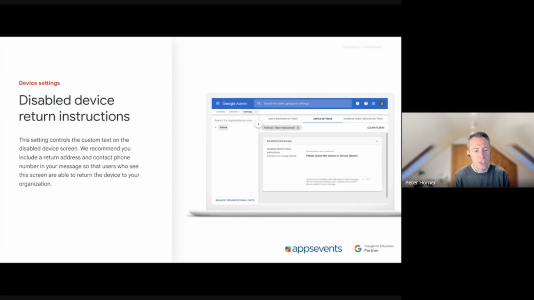Disable device return instructions. This is super useful, and one of the big reasons to get a Chrome Education Upgrade license is if you want to control those devices more tightly, particularly if you're in a scenario where maybe someone's lost a device or someone's not handed their device back in, if you're operating check-in and check-out devices, then you can actually disable that device using the admin console and set up return instructions on that device as well.